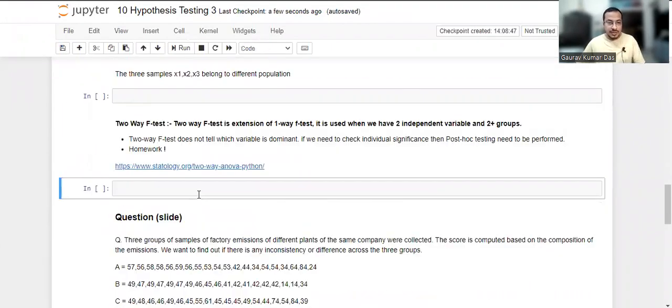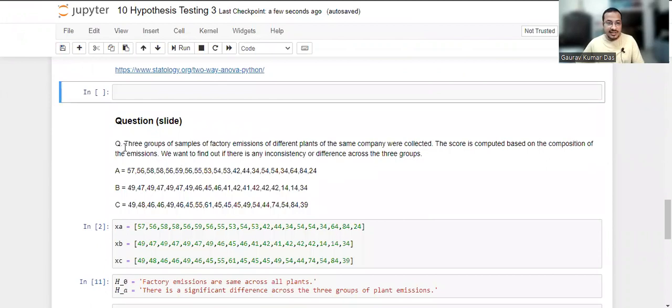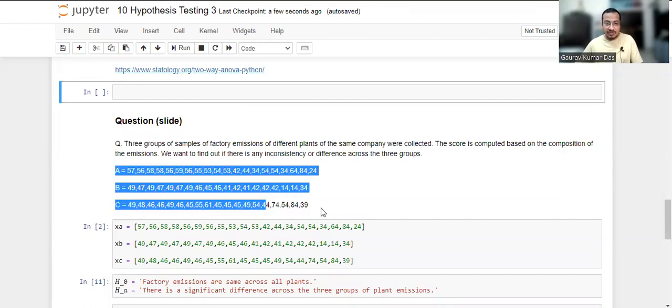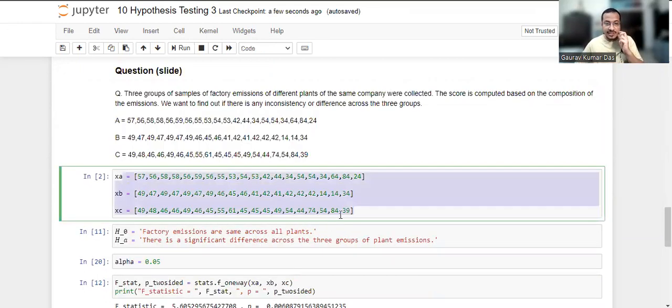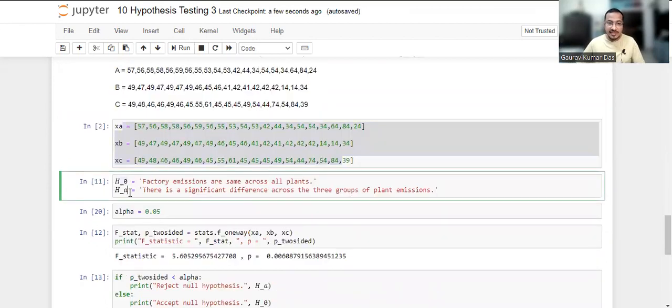All right. Let us take another example from the slide. Three groups of samples of factory emissions from different plants of the same company were collected. The score is computed based on the composition of the emissions. We want to find out if there is any inconsistency or difference across the three groups. So these are the groups of emissions from their respective plants of the same company. This is something I already did in the slide. So I'll record all these individual data points in separate lists, and I'll specify the null hypothesis and the alternate hypothesis separately.